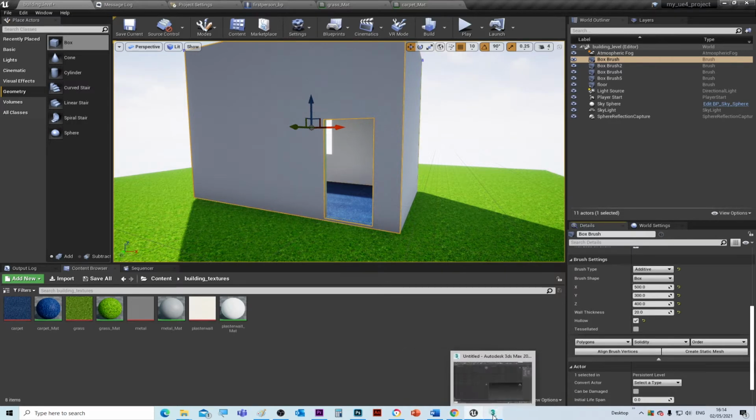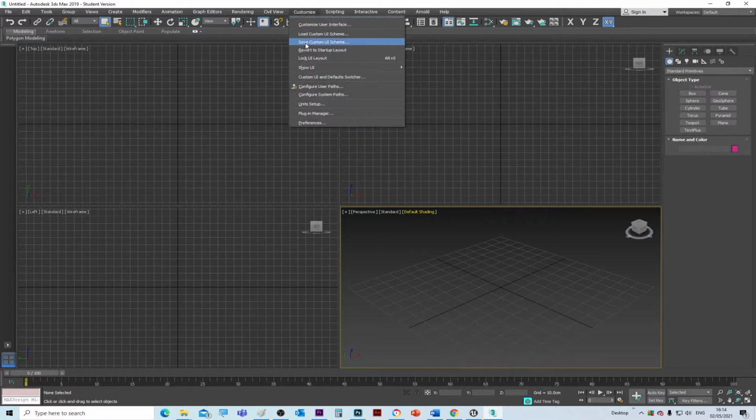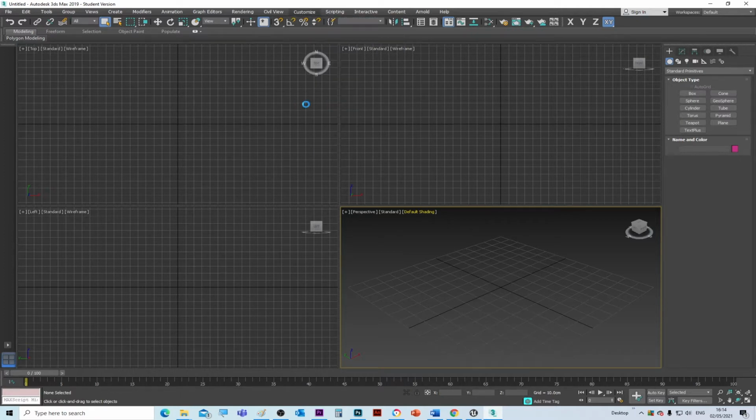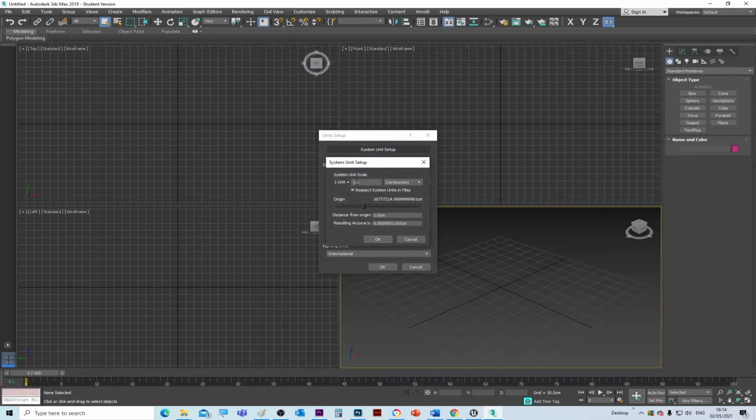So we go back to, we open up 3dsMax. Now any model that you create inside the Unreal Game Engine, you need to make sure that you've set up the correct measurements inside 3dsMax. So if you go to Customize at the top and go to Unit Setup, just make sure the display units are in centimeters and the system unit setup is 1 unit equals 1 centimeter.